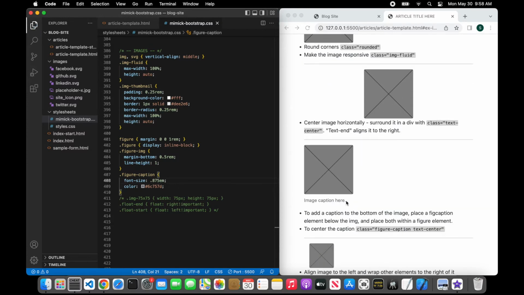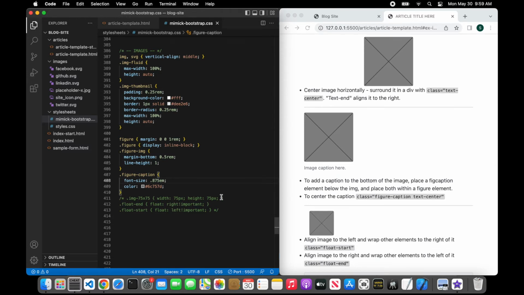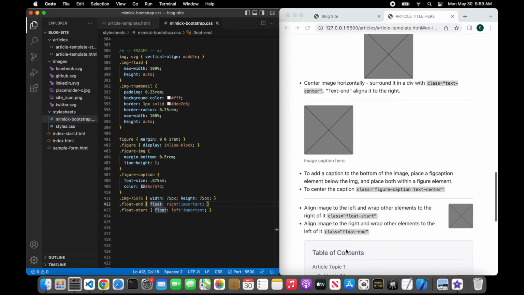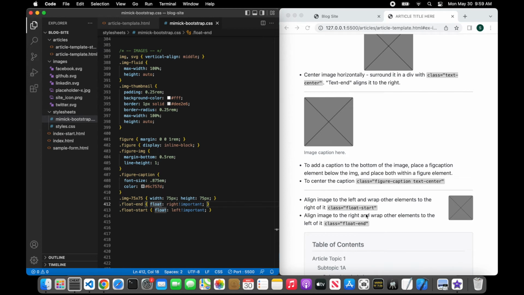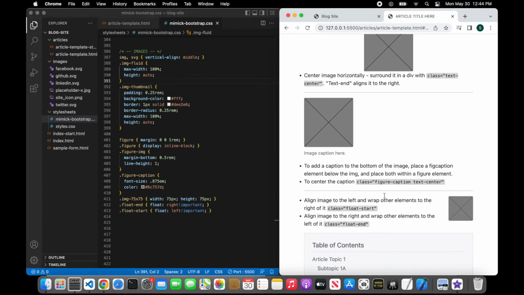There we go. And finally, we can float the image to the right or to the left. And what that does is it'll align the image to the left or to the right, and the text will float around it. Let's save this. And here we floated it to the end, and you can see the text wrapped around it.